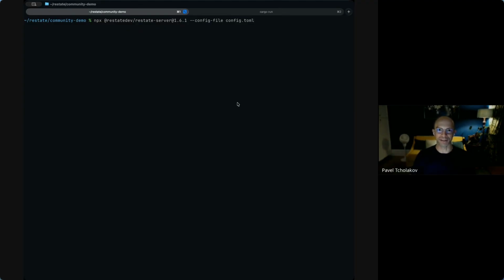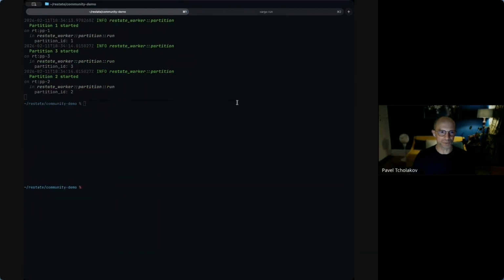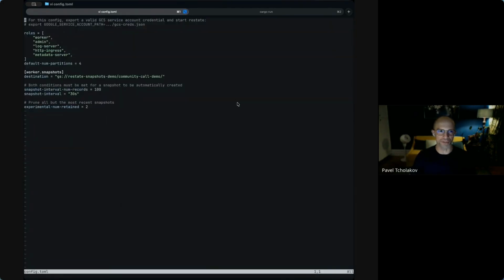I have here the command line to start the Restate 1.6.1 server. While that's starting, I just want to show you what the configuration file looks like. This is a server that I've already, as part of my environment, exported a path to the service principal key that I have on my machine, because it's running on my machine. However, if we are running this Restate server in a container, for example in GKE, then we'll automatically infer the pod principal based on where we are running.